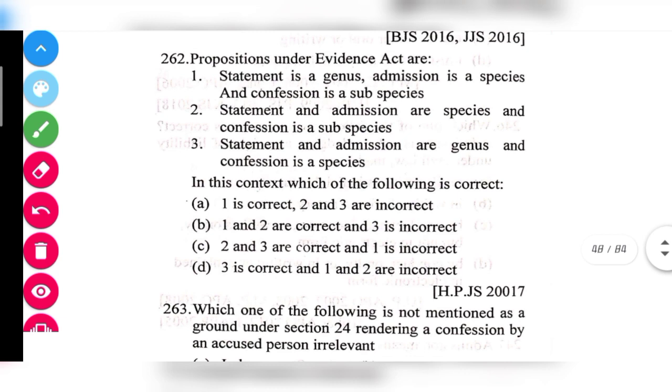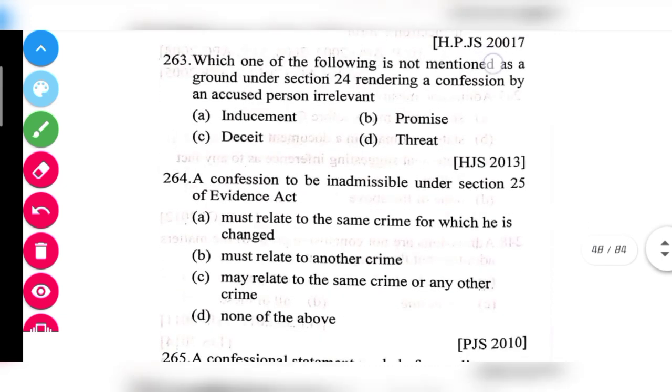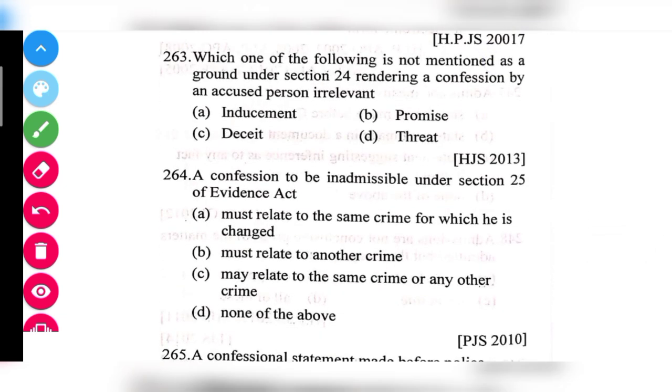262. Propositions under Evidence Act are? Answer is A. 263. Which one of the following is not mentioned as a ground under section 24 rendering a confession by an accused person irrelevant? Answer is C.